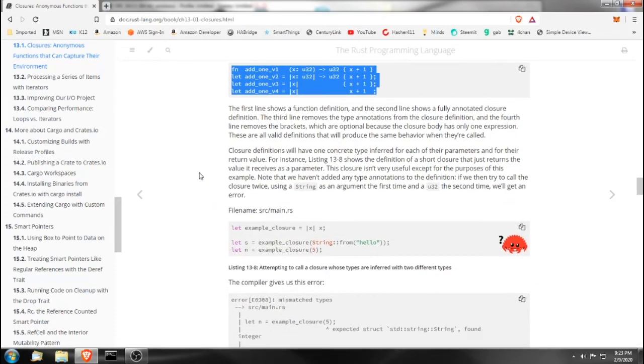The first line shows a function definition, and the second line shows a fully annotated closure definition. The third line removes the type annotations from the closure definition, and the fourth line removes the brackets, which are optional because the closure body has only one expression. These are all valid definitions that will produce the same behavior when they're called.